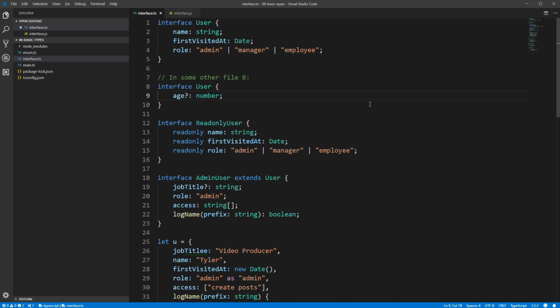The main use case for this feature is if you're modifying a library that you're using, or if you're monkey patching one of the built-in JavaScript objects. Otherwise, I recommend against you using this feature. Alright, that's it for interfaces. Stay tuned for the upcoming video on classes, which interact with interfaces quite a bit.